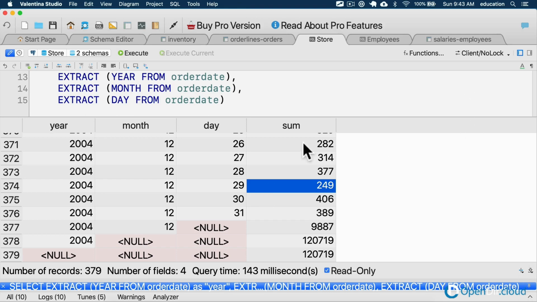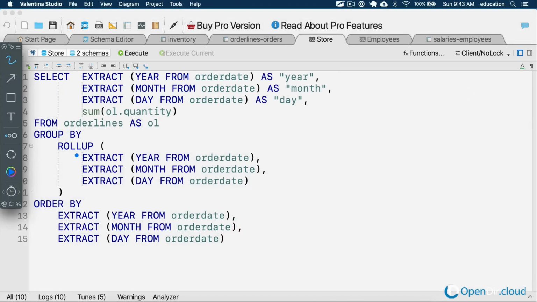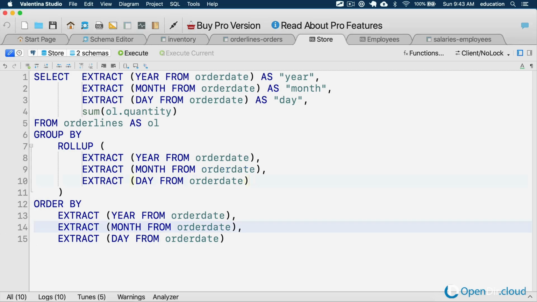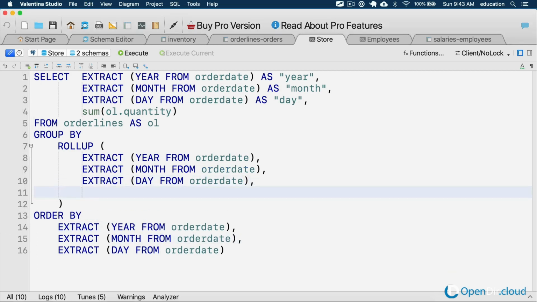So let's take a second look at that. So we're basically doing an extraction by year, month, and day. And so it's rolling up. It's doing all three, then it's doing two, and then it's doing one, and then it's doing what we knew to be none. So it goes all the way up to nothing, which is the grouping of all time, correct? The sum of the quantity sold all time.